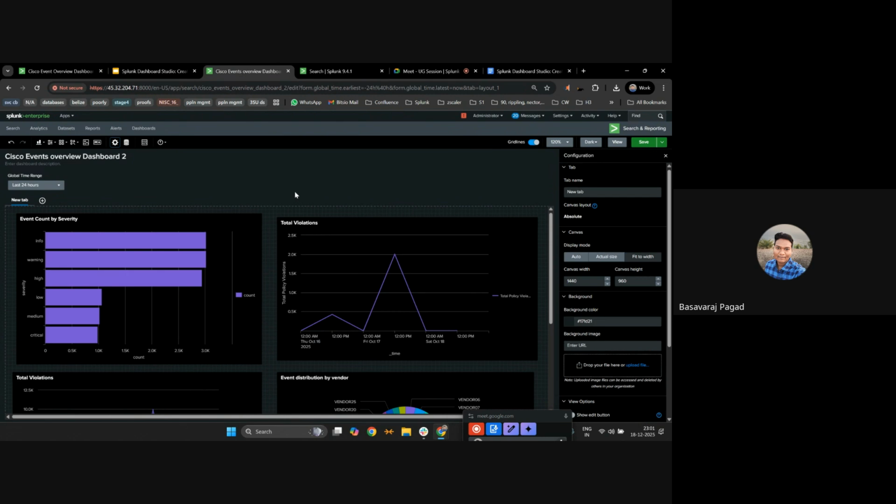So here the goal is to make the dashboards dynamic with user inputs. Here the core concept is to understand the tokens to link a dashboard dropdown to a panel search. So before that, let's understand what tokens are. Think of tokens as temporary variables that store values during dashboard interactions.